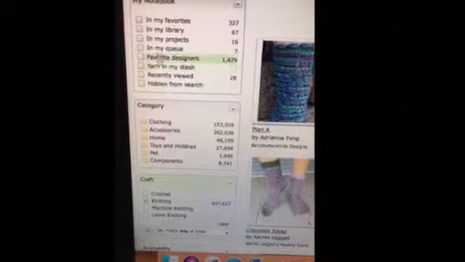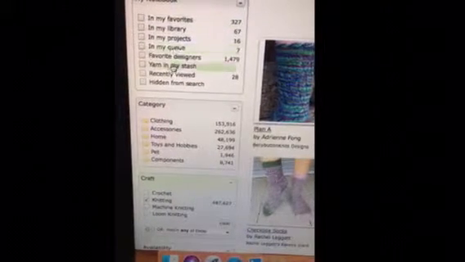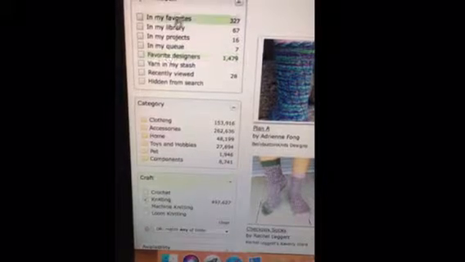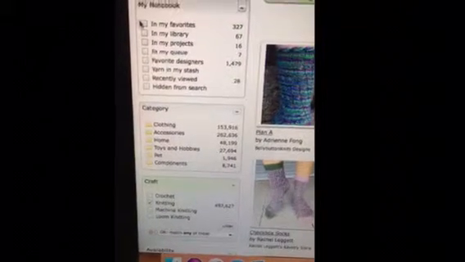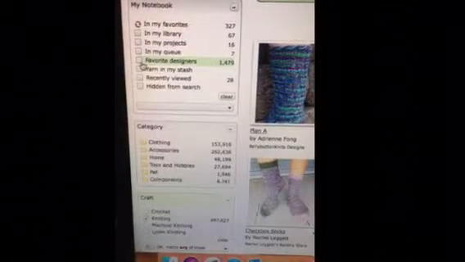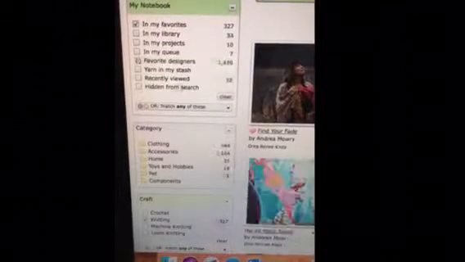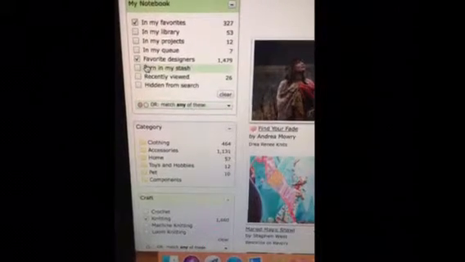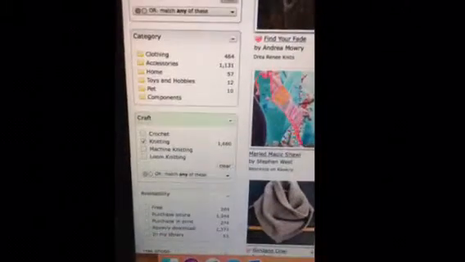So first, you can search, and this is where if you already have designers or favorite patterns in your notebook, you can click this and say I want a pattern I already like, or I want it from one of my designers, even if I don't already like their pattern, I know I like what they make. And you could click yarn in my stash if you were on top of things, which I'm not, and actually had yarn in your stash.